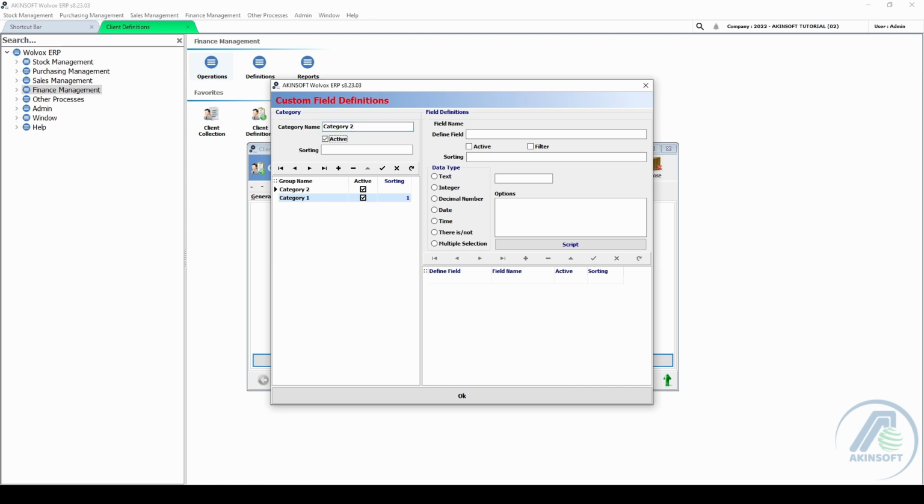If you want to define a field for a category, you can define your field while your category is selected. For this, name your field. If you want, you can make this definition passive later.